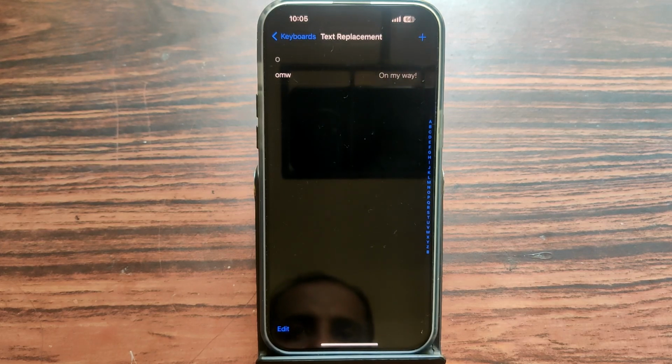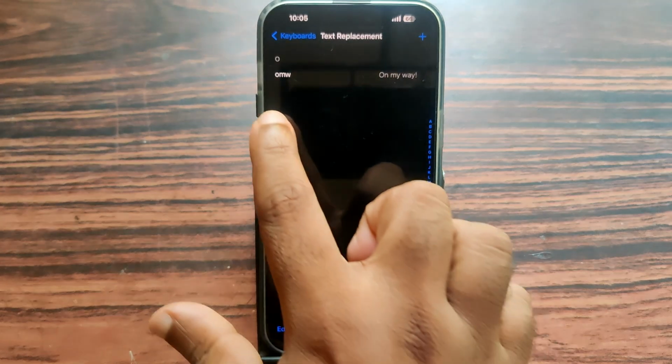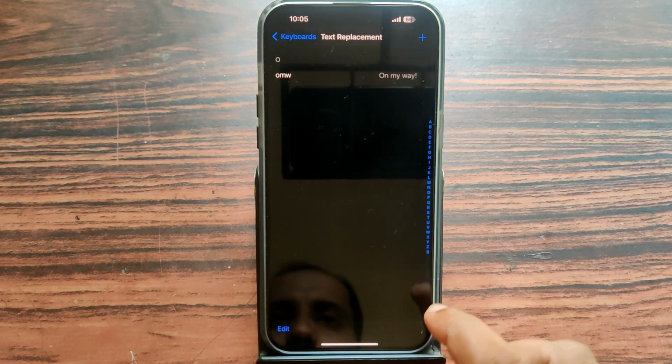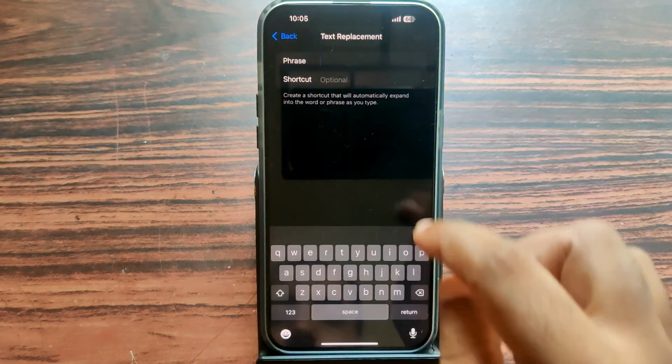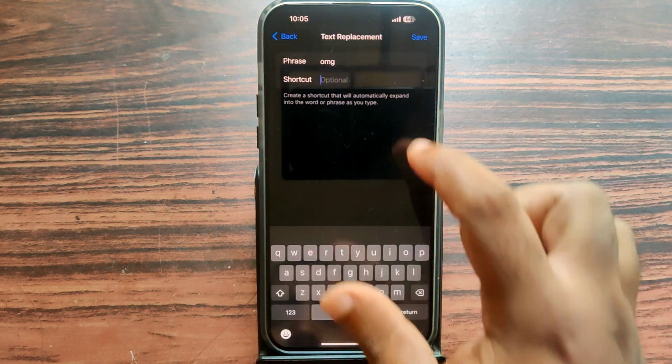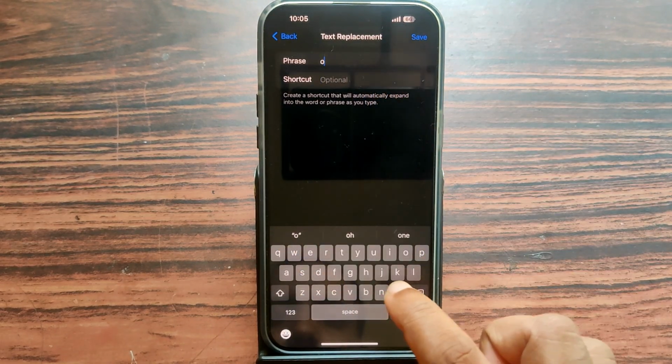Then you can see here is OMW, that's "on my way." If you type OMW, it automatically suggests "on my way." We are adding a new one, so press the plus button. Then in the first field, type the complete phrase.